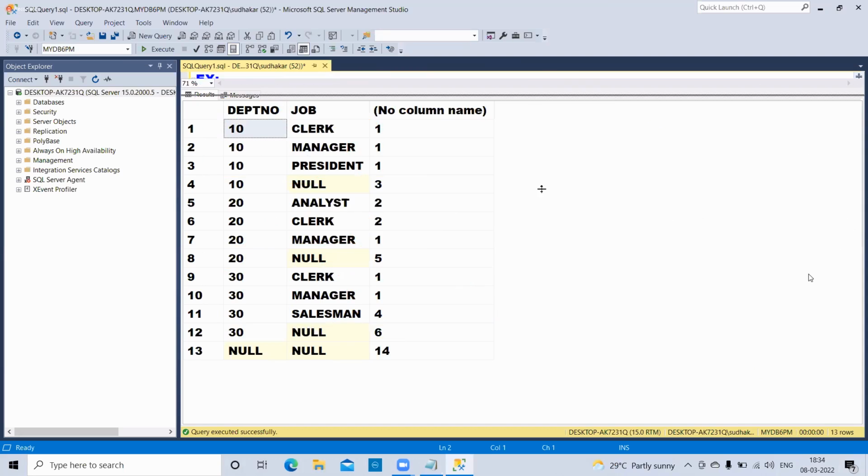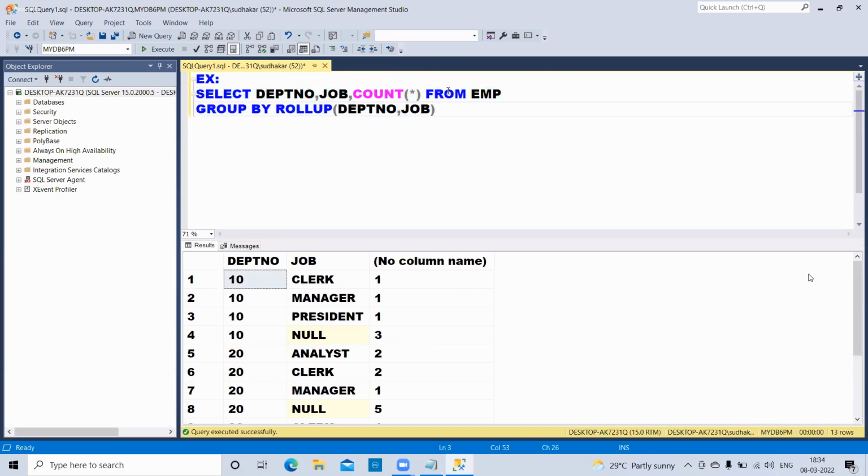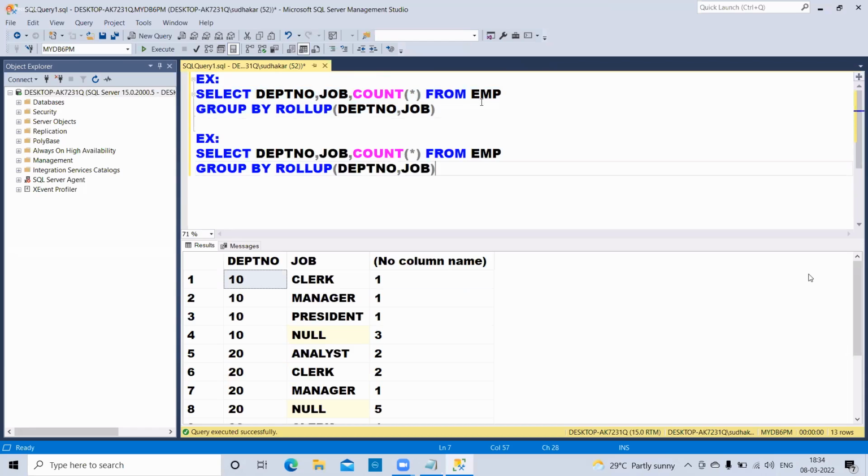So in this case, it's clear information. For example, guys, if I want to change the order of the columns, let me change the order of the columns. So now I'm changing here, observe. I will pass it here. In the previous example, department number was in the first position, but in this example, I kept department number in the second position.